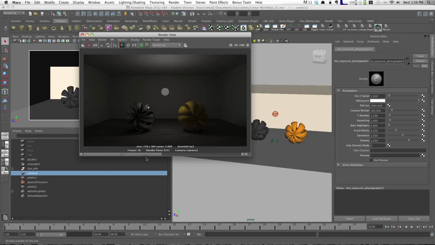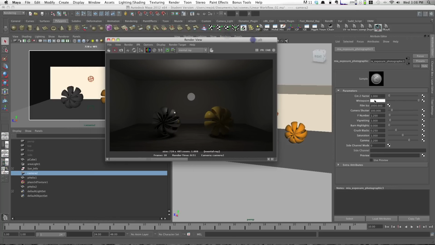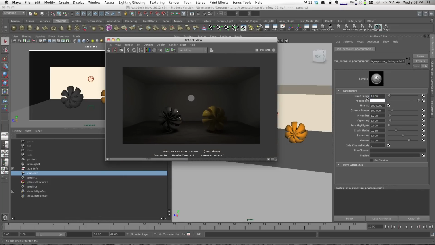Okay, now let's see what the CM squared factor could do for us. Like I said before, we have an image already. It's bright enough. What the CM squared factor does is multiply the brightness of this image by, if we set this to 2, 2. If we set this to 5, it would multiply it by 5.